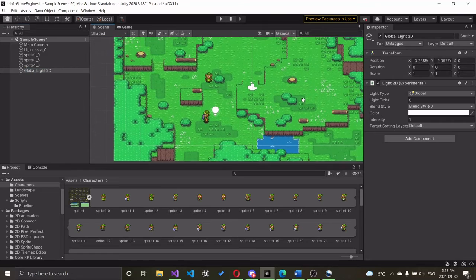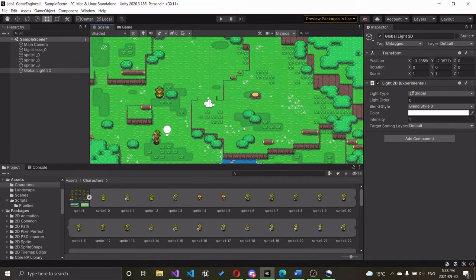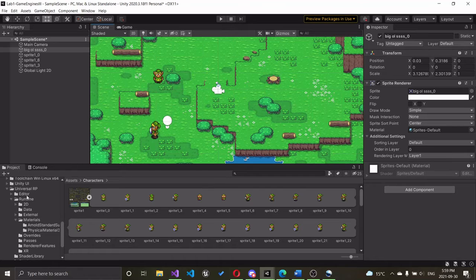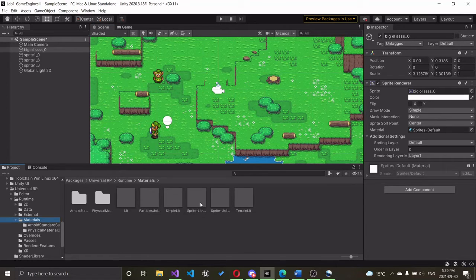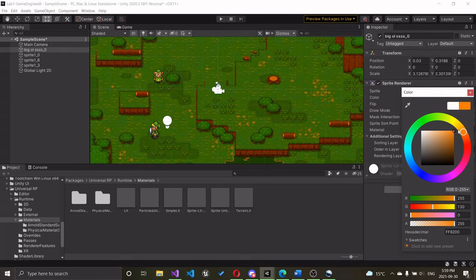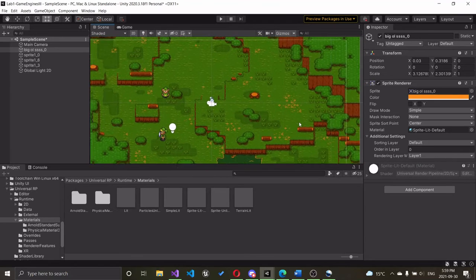Also, the old assets from previous exercises are not affected by it. So I'm just going to do the background. And you need to change the material to the one that was downloaded from the Universal RP. So you go to Materials, and it's the Sprite Lit default. Just drag it over. And to show you that it actually did change something, I'm just going to change it to an orangey color. And see, now it's like dusk or something.